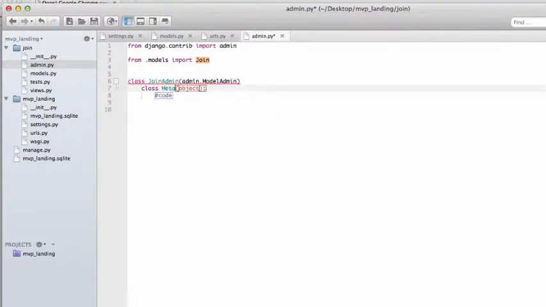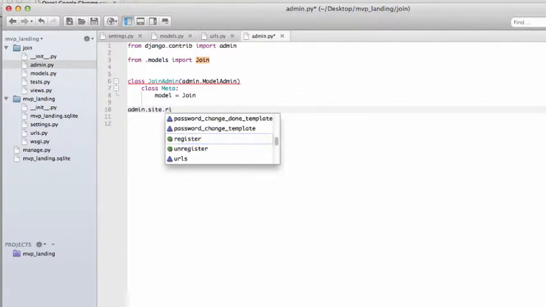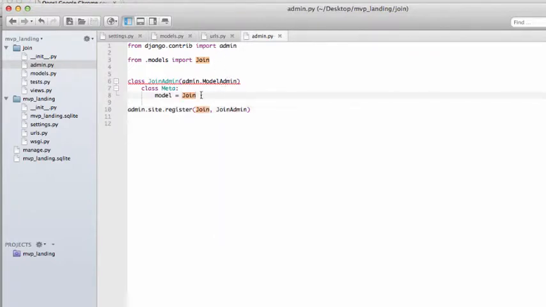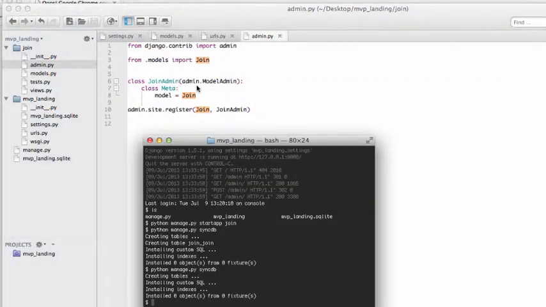And class Meta, model equals Join, and then we'll do admin.site.register and Join, JoinAdmin. Now you will see what this does shortly. Oops, I forgot a colon there. You'll see what this does shortly when we jump into the admin.